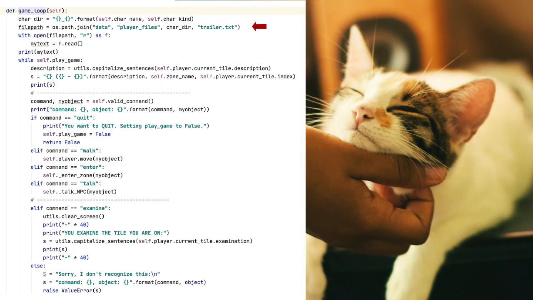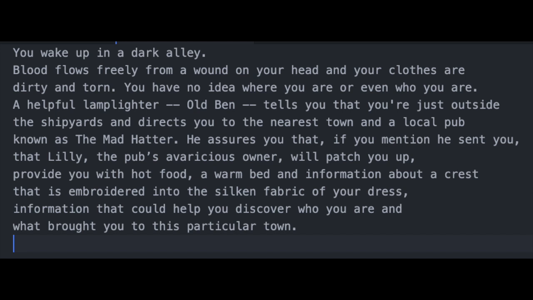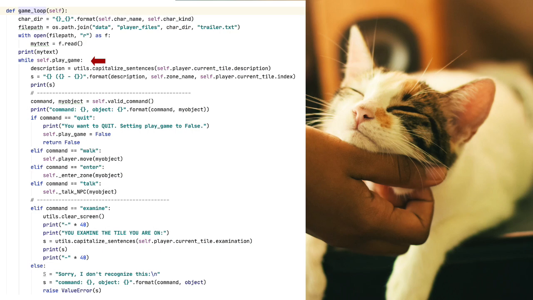Now let's look at the game loop. You can see the code on the screen there. I've discussed this previously, so I'm going to move quite quickly. First, we create a path to the file that contains what I'm calling the trailer. This is the text that is displayed to the player and introduces them and their character to the game world. This text should introduce a problem for the hero and give them a suggestion about what they might do to solve it. Now, as you can see from the code on the screen, we're at the while loop.